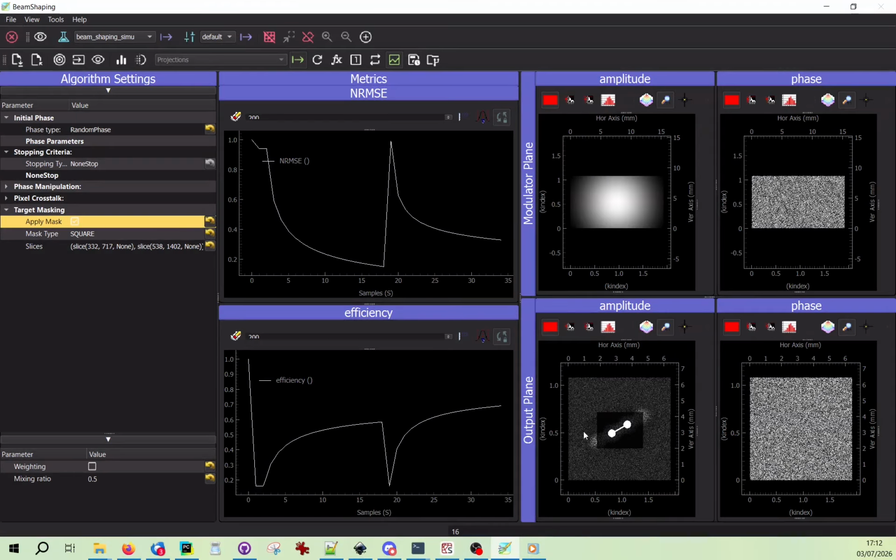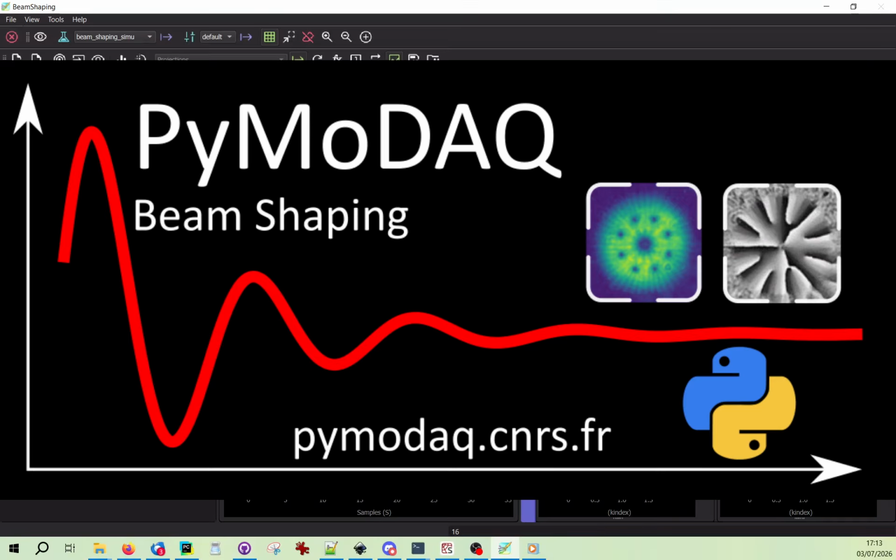Now that we have computed a hologram, what if we want to actually send it to the modulator and perform an experiment where we produce this image? Well, it's as simple as clicking on this button, which will try to send the phase calculated here onto the modulator, given that there is a modulator declared in the PyMoDAQ dashboard. And this will be for another video.